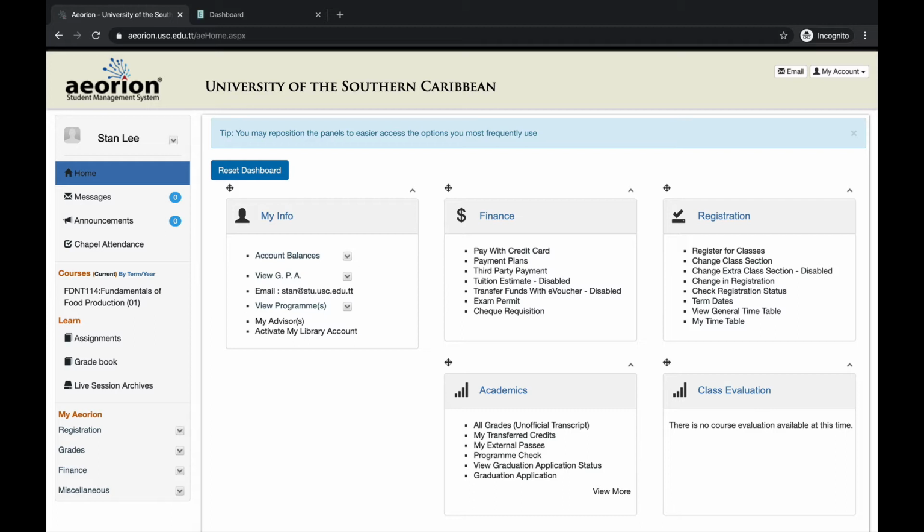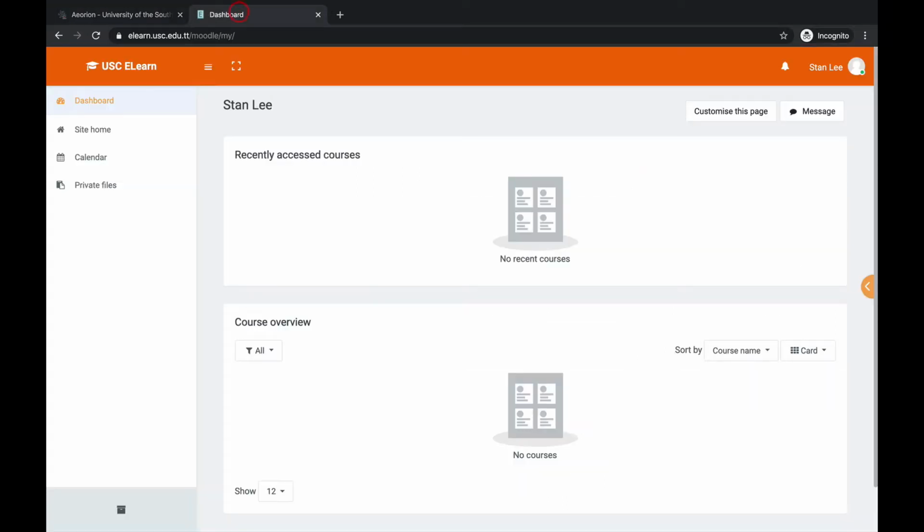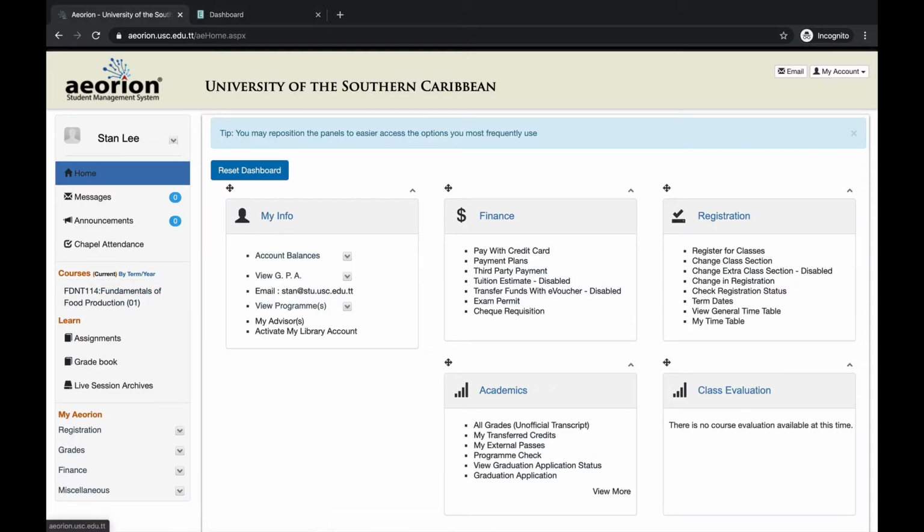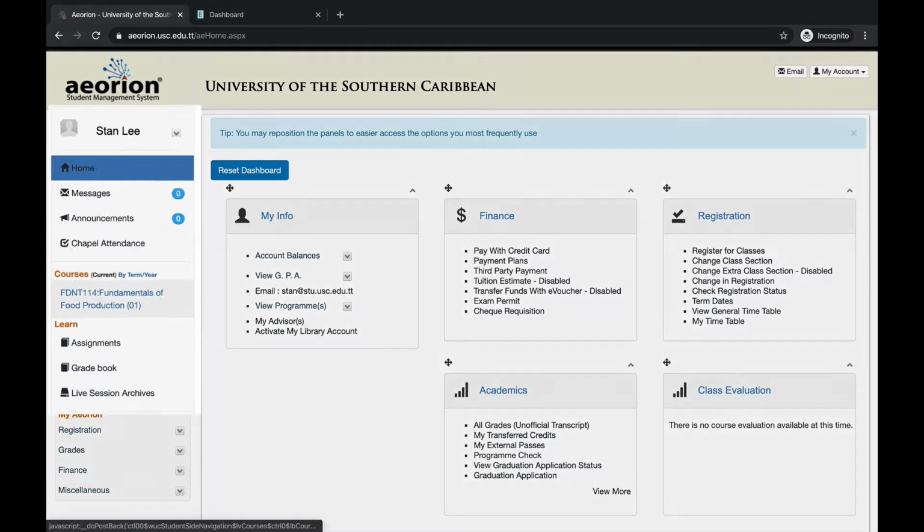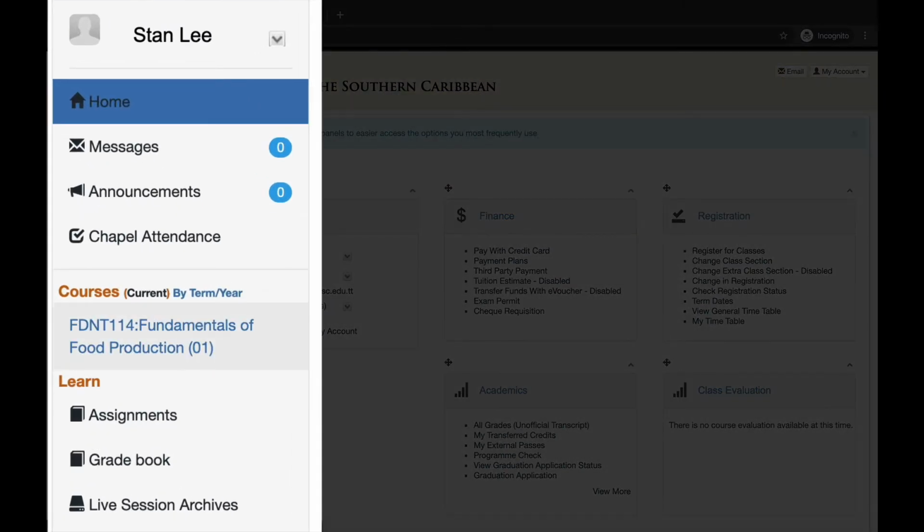Now for this to work, you have to have two things. You have to have an Arian account and you have to have a USC eLearn account. Now once you have these two things, you can enroll in your courses. So when we go to our Arian Student Management System account, you will see the list of courses that you have registered for that semester. Now, for your online and blended courses, you want to enroll on eLearn for those courses.